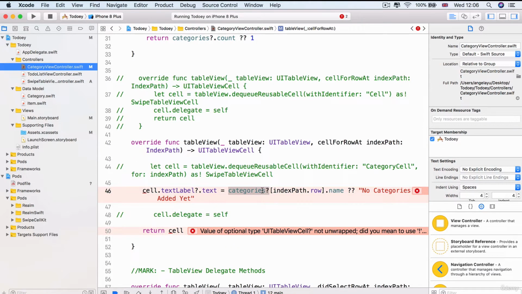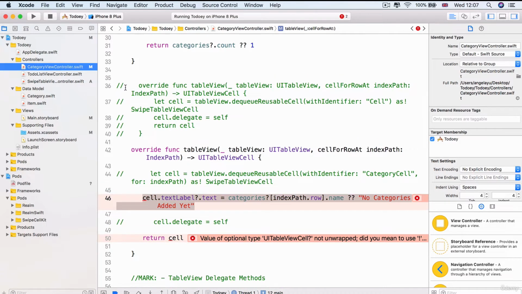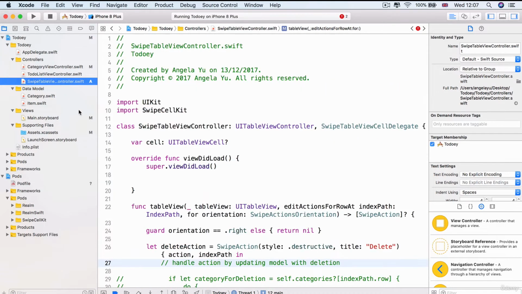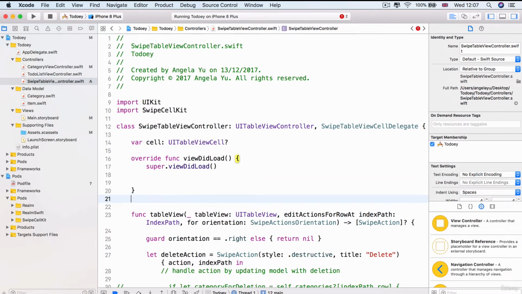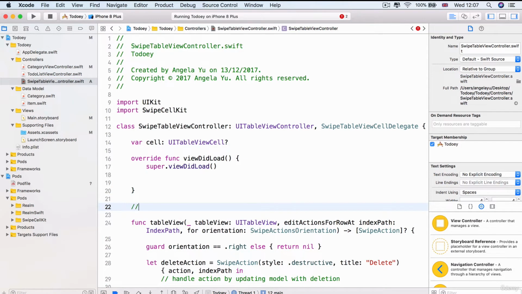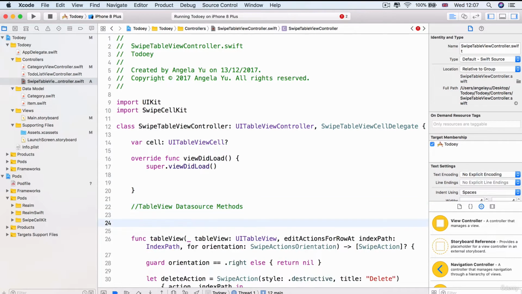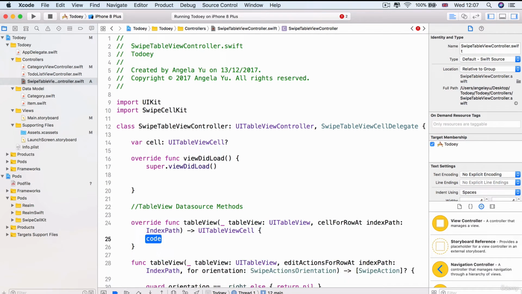So what we can do is we can create the superclass tableView cellForRowAt indexPath, and then we can override it over here and add a little bit more information to that cell. So let's first head over to SwipeTableViewController, and we're going to add some TableView data source methods. And the one that we really do need is the cellForRowAt indexPath.